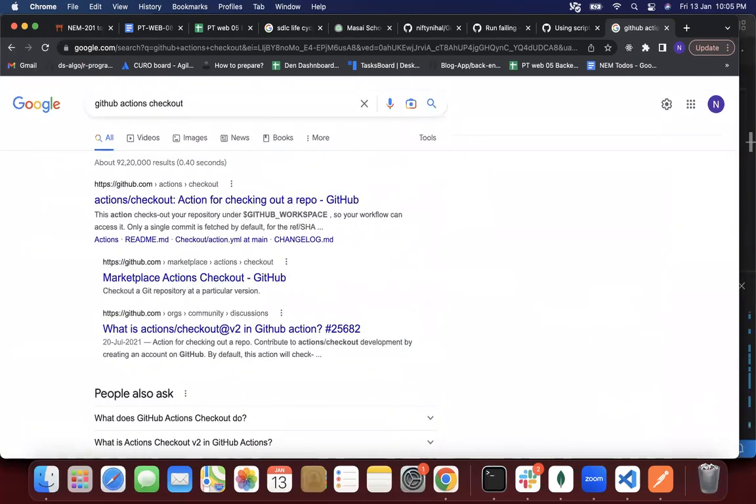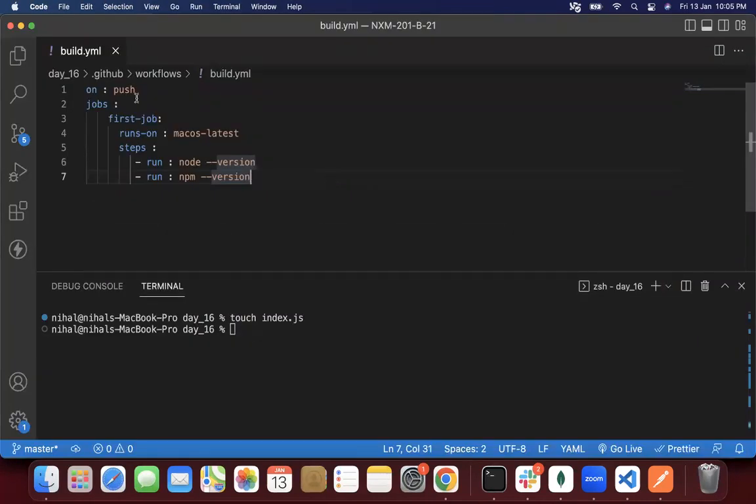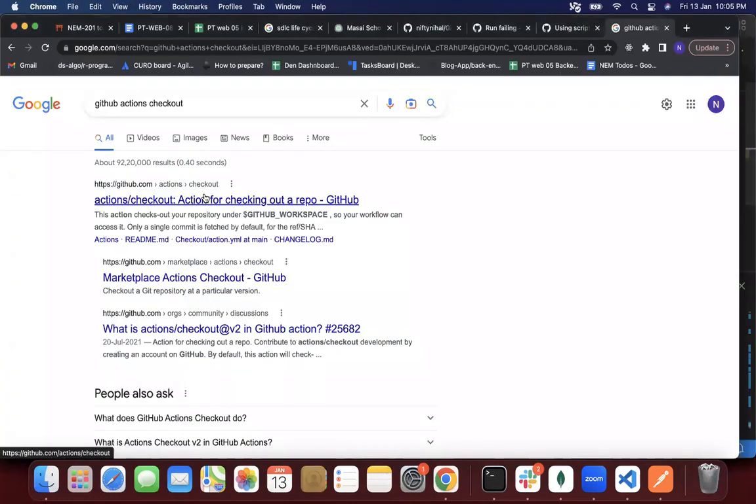Now, what is the checkout? Is it a git command? No, it is something from the actions itself. Remember, we discussed GitHub Actions is a thing given by GitHub. In that GitHub Actions, there are various things. One thing is checkout. So we will write that. Uses, and we say actions. Remember, checkout is from actions/checkout. And I think it's version 3, the latest one.